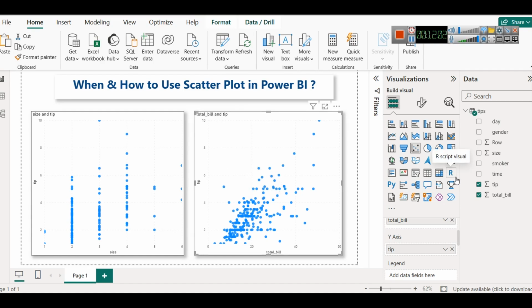And now what you can do, so this is what scatter plots do, and in scatter plots you also see legend and size. So what we can bring as a legend here, as a legend we can bring some category.